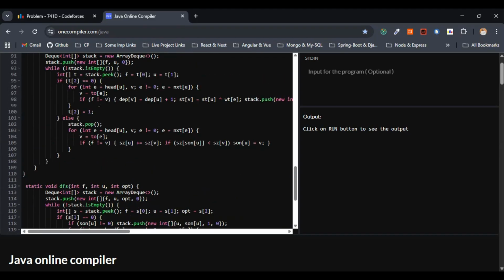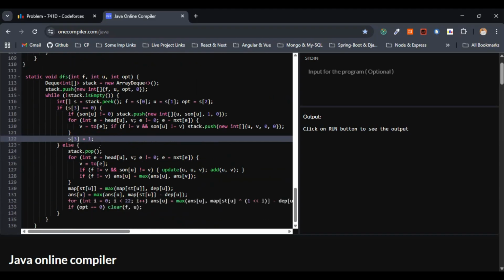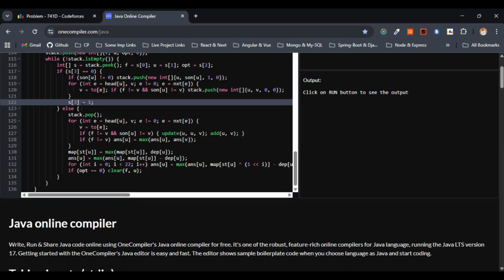T of 2 equals 1, whatever we have given in the init basically. What is this S of 3 equals 1? We are just marking that the children are pushed basically. Children are pushed. Next time we will do the post-processing instead, right? So now else, whatever I have written, now this is nothing but the post-processing. So after the children are processed, we are just merging the light children and we are computing the answer or the result, right? So this is very important.